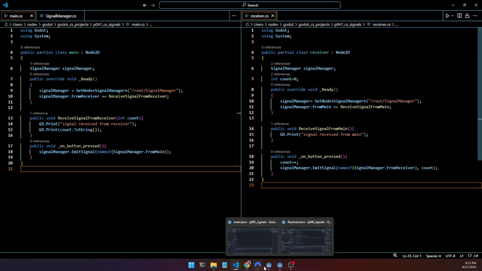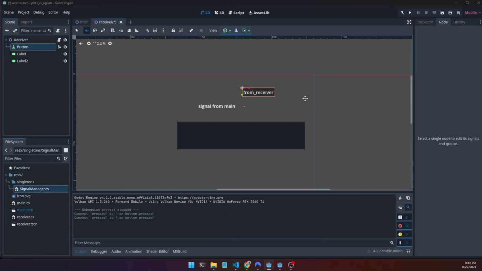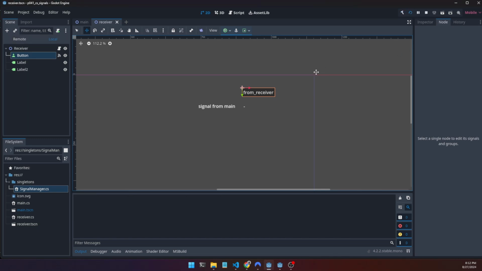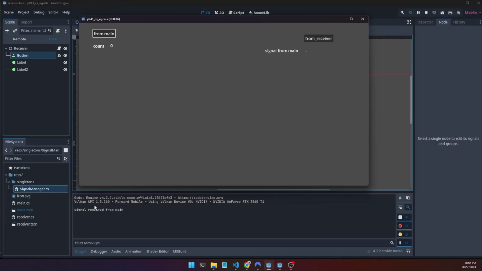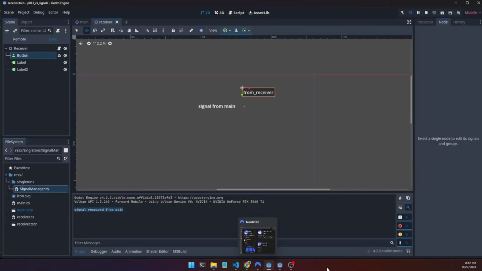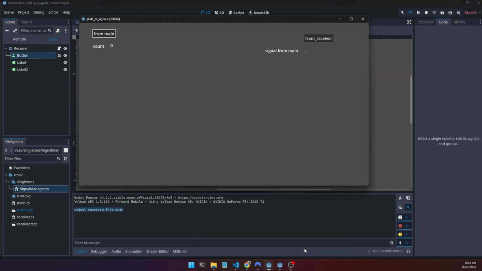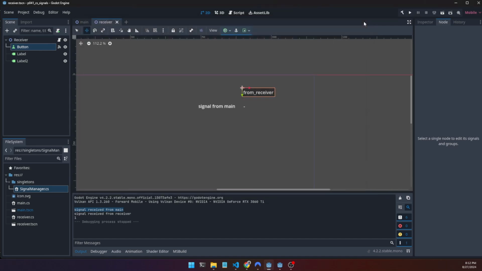Alright. So let's go to Godot now. Then build this and run this. Let's see. From main. Yes. Signal received from main. So now it's working. From receiver, signal receiver, yes, and then we got a +1. So now we just have to connect it to this label and add the text there.